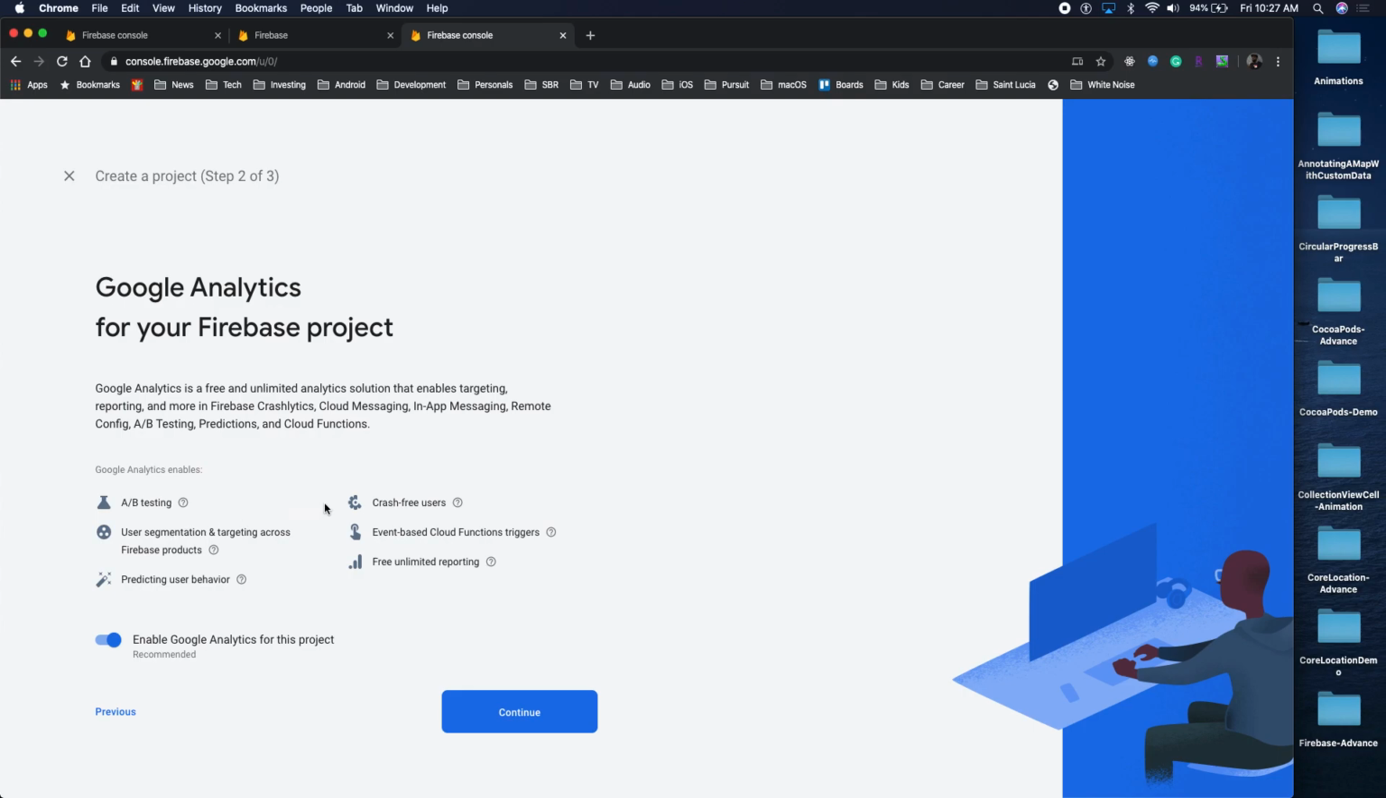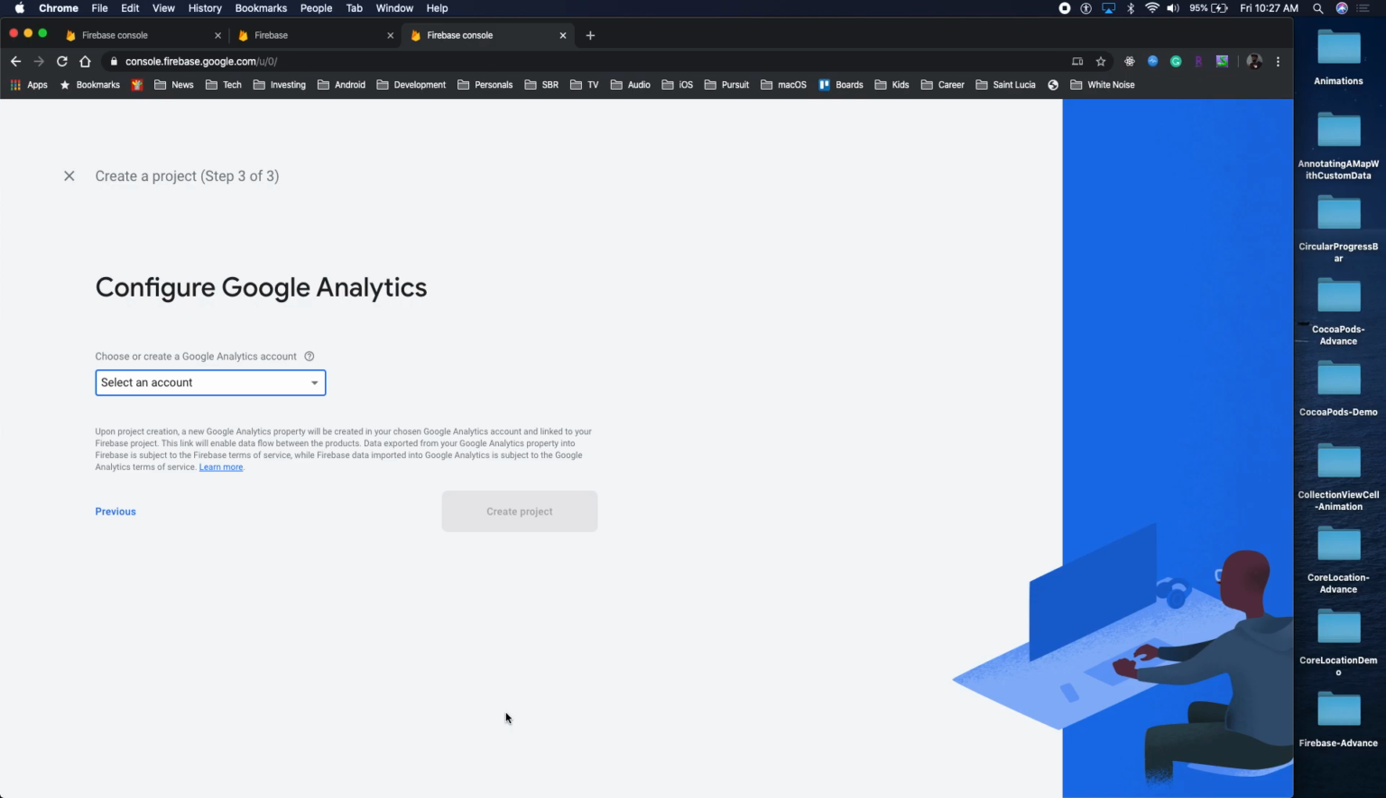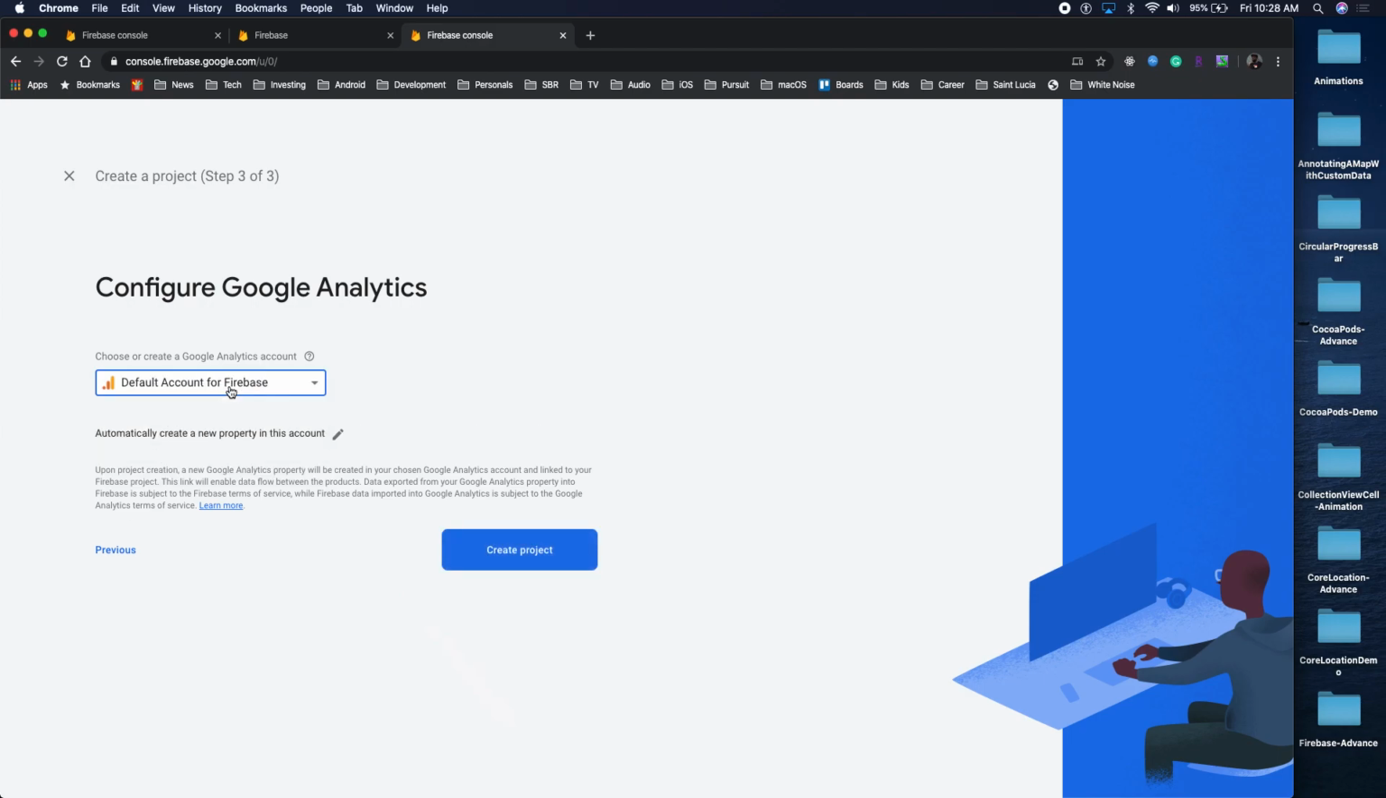Google Analytics is very helpful here, so we'll keep it enabled. Google Analytics tells you everything per page. It could give you information about, per page, how many times a user clicked a certain button. There's a lot of information there as an app developer that you could grab from that Google Analytics page. So keep that enabled. It's enabled by default. We'll continue to step 3. Select an account. In my case, I'll just say default account for Firebase here, which is fine.